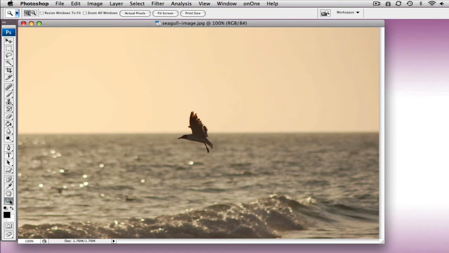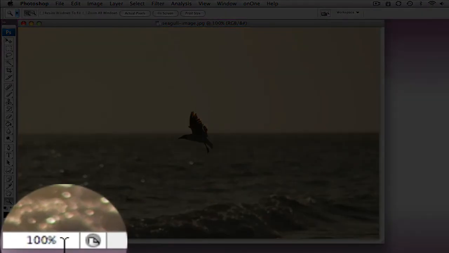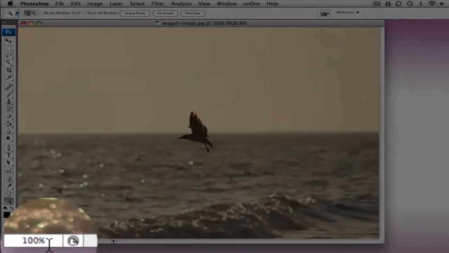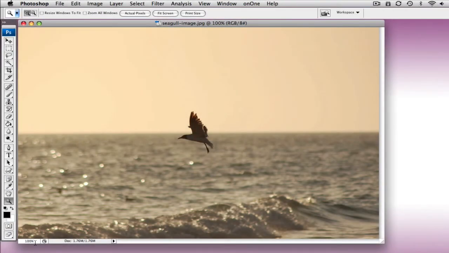You can also press the Z on your keyboard to select the zoom tool, and this is known as a keyboard shortcut. If you look at the status bar at the bottom of your image window, you'll see a percentage shown on the left hand side. If you're using Windows, you may find that the bar appears across the bottom of your work area.